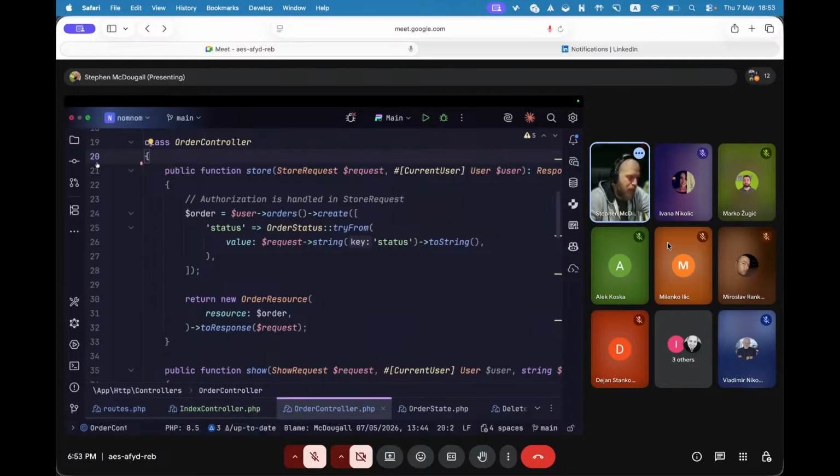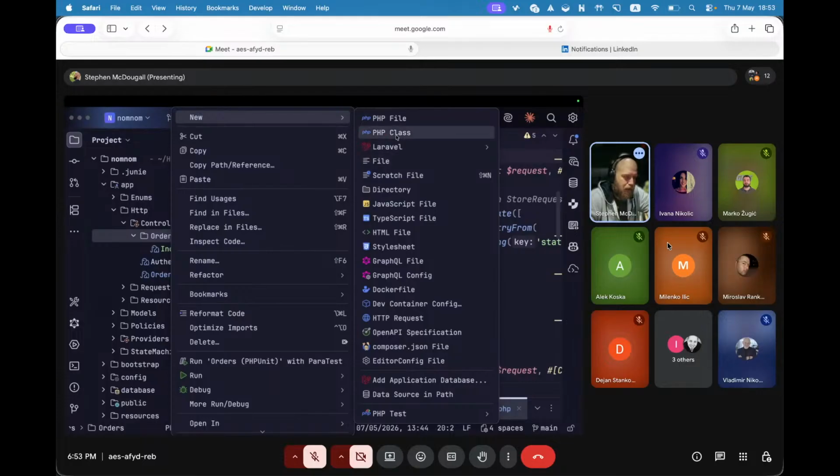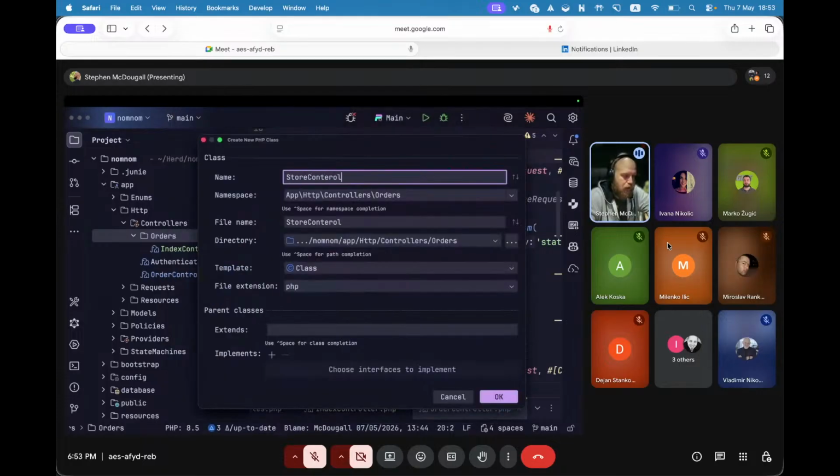So next up, we're going to want to be able to create them. So let's go ahead and create a store controller.